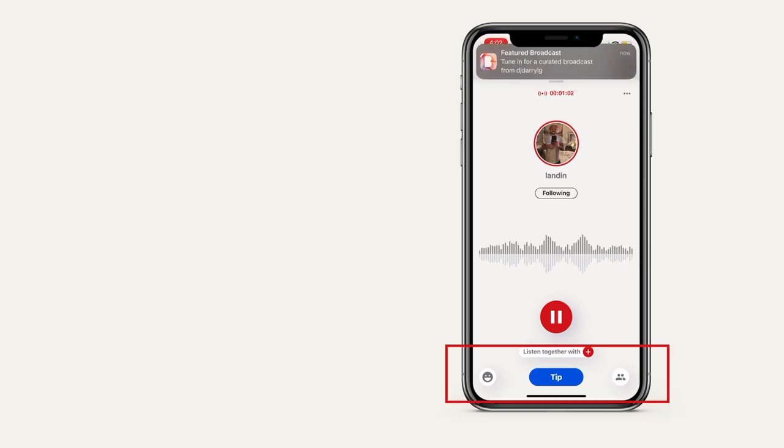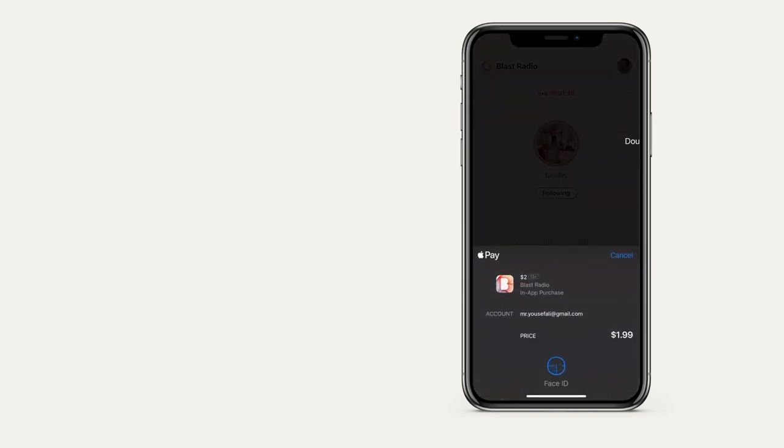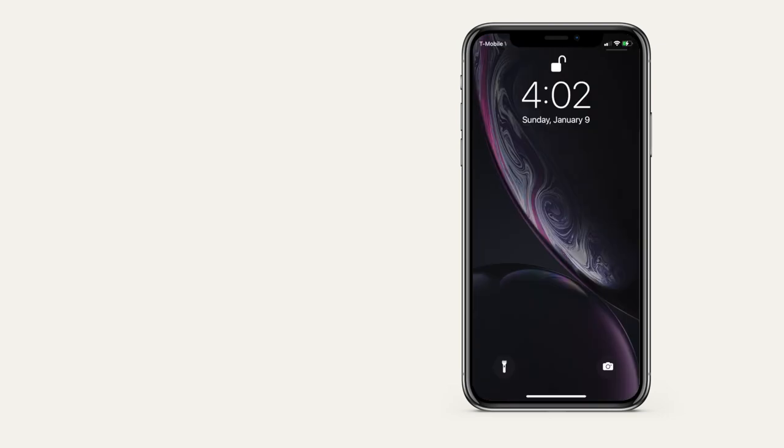Listeners will see a prominent tip button. They choose the amount, then confirm by doing an in-app purchase. This operates the same on both iOS and Android. You'll receive a notification that says how much you were tipped and by who.